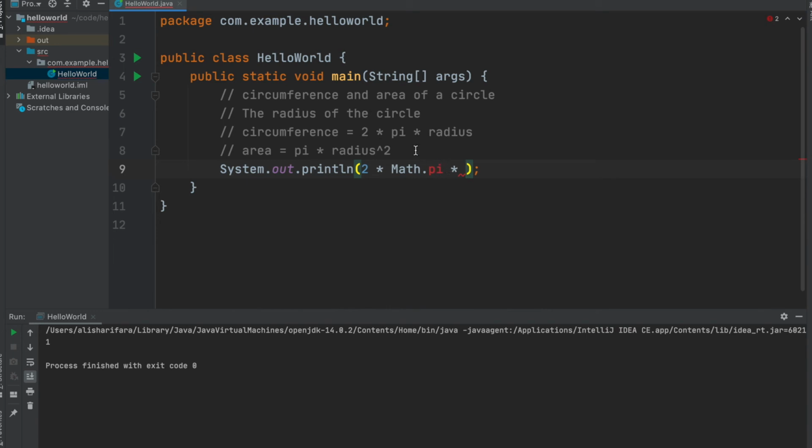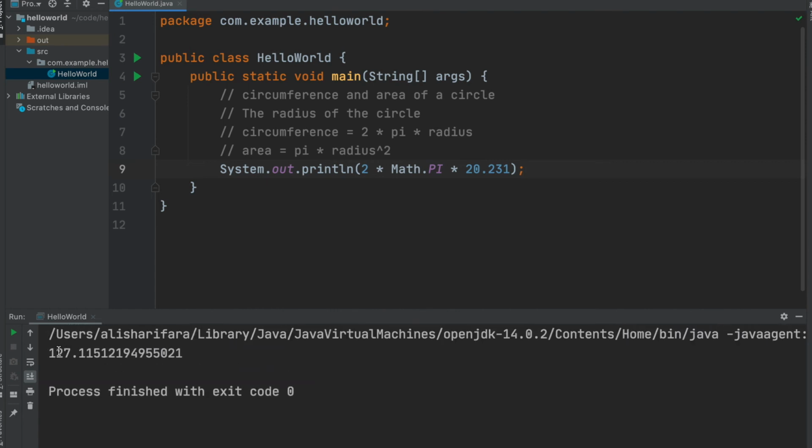Then I can multiply by the radius. Now let's assume that the radius that we want to calculate is 20.231. No, it's the uppercase letter. All right, so yeah, that's it. By writing this, we can see the circumference of a circle with this radius. Let me run this program, and we can see the output is 127.115, etc.